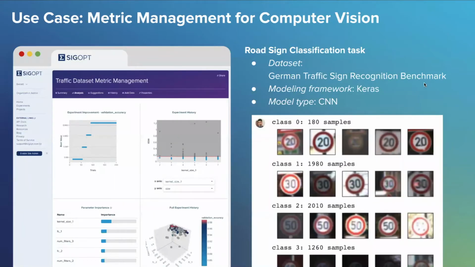So to get to our live example, we're going to be doing a road sign classification task. This is a pretty simple image classification task. We'll be using Keras as our framework, and this is a convolutional neural network. And the constraint that we'll be applying here is actually on model size. So at left, you can see that red line, and you can see the blue dots are suggestions that are below the red line and are valid because the model is sufficiently small. But we're still looking to optimize our validation accuracy, as you can see on the left.